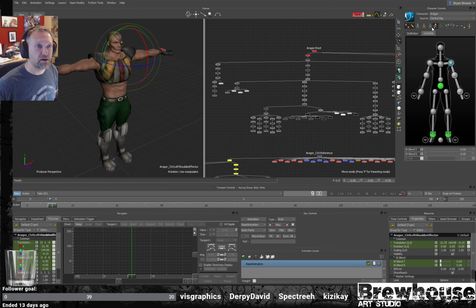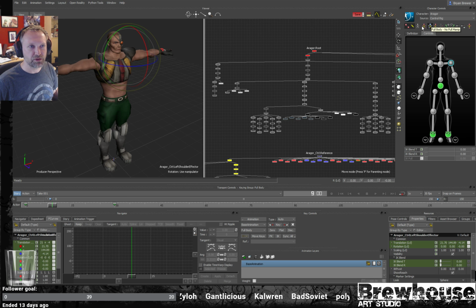It's got body part. This is new in 2018, I think. Full body, no pull mat manipulation. I don't really use that. I'm sure some people do. I'm not super familiar with it. Then there's full body mode.